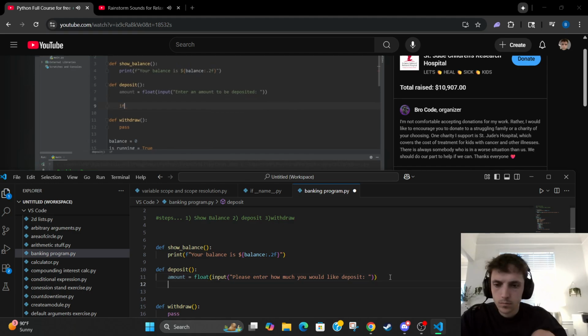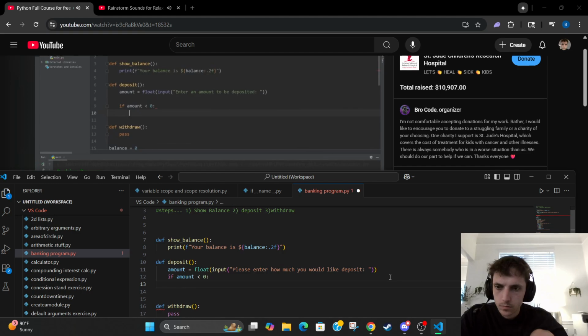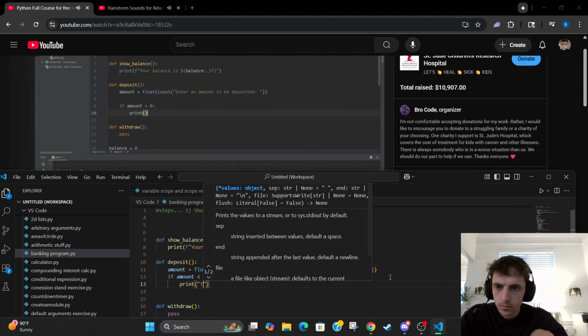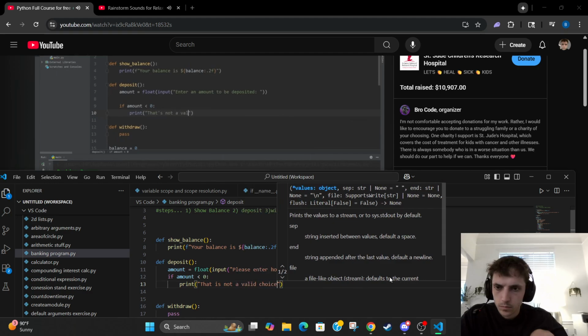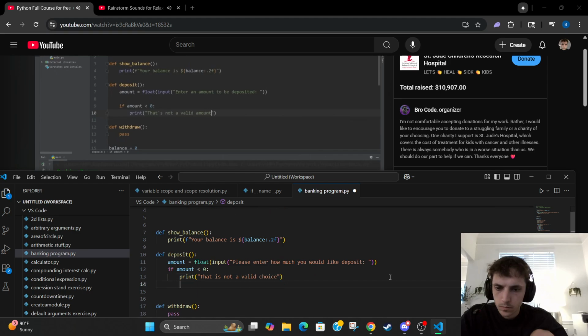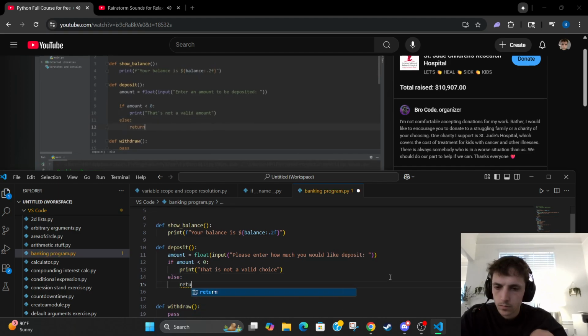We'll add some checks, though, after accepting some user input. If our amount is less than or equal to 0, we don't want anybody to make a negative deposit. Let's print, that's not a valid amount. Else, we are going to return our amount. So this function is going to return something.